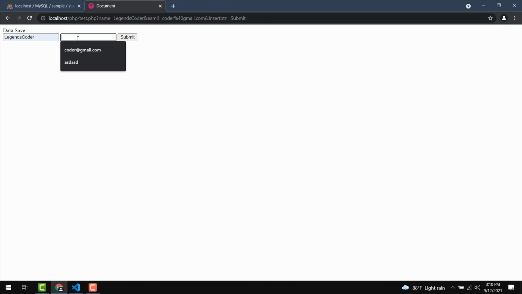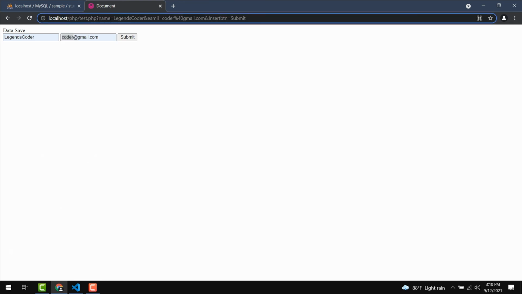Now let's carefully look at this URL. I just want to show the main difference between the GET and POST methods. I'm typing in my email and name, and it shows a blank URL, but when I submit it, it shows the entire detail of what I sent to the database. The name is legend coder and the email is the coder Gmail. So that's the big issue with using the GET method.